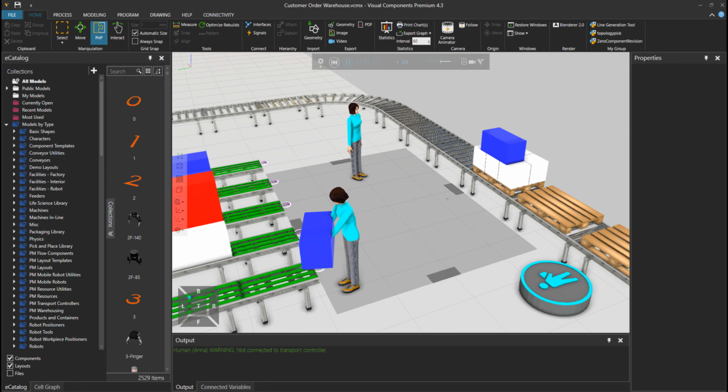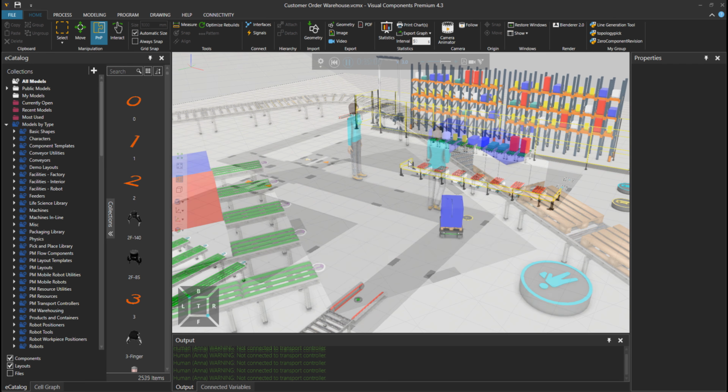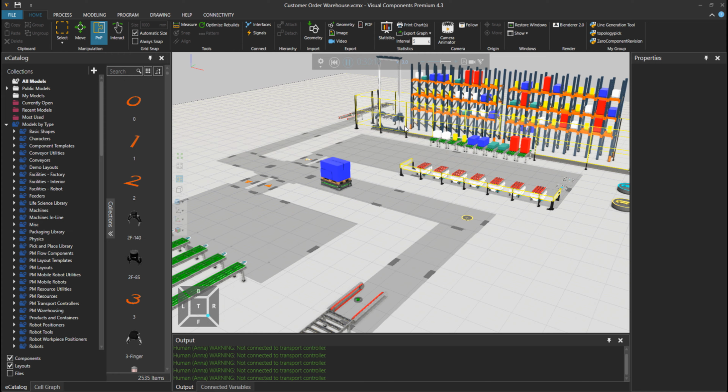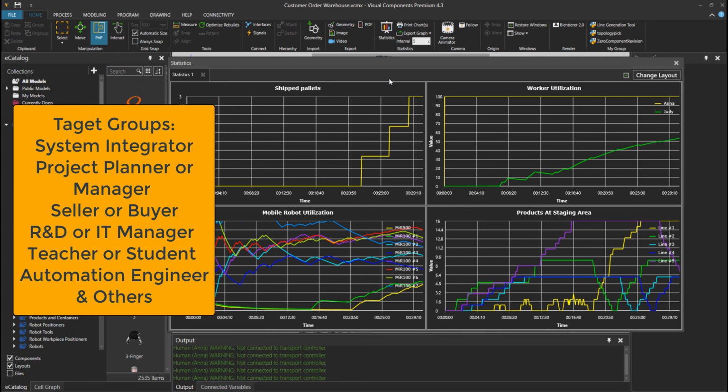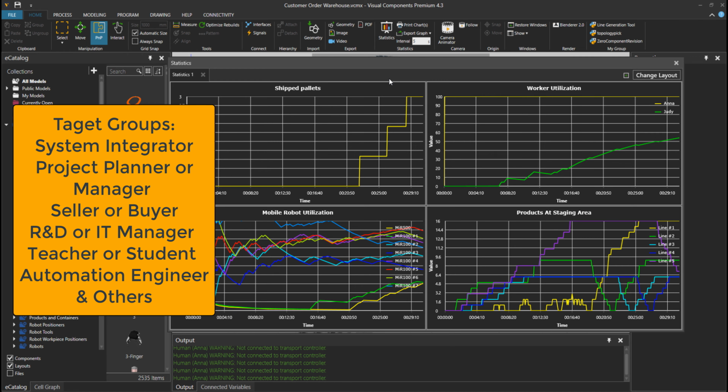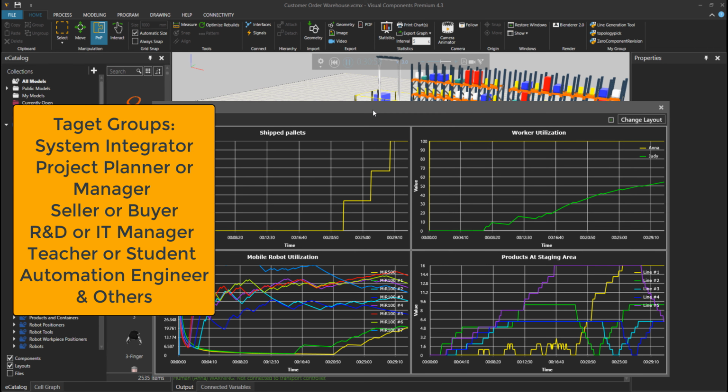The target audience for these lessons is a wide range of users. There could be system integrators, there could be project planners or managers. In case you want to sell, for example, AGVs, you can learn here how to simulate them. In case you're a buyer, you can make a plan for what type of AGV will be good, and how many you need next to your human workers.